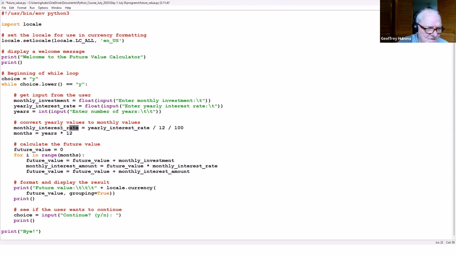Okay, so that's what this does: it just changes the yearly interest rate into a monthly interest rate. Then we entered years, and it really wants months. So it takes the number of years and multiplies it times 12, so we get the number of months. And then this part just simply calculates the future value and formats and displays the result. Okay, and we'll look at more examples of that soon.